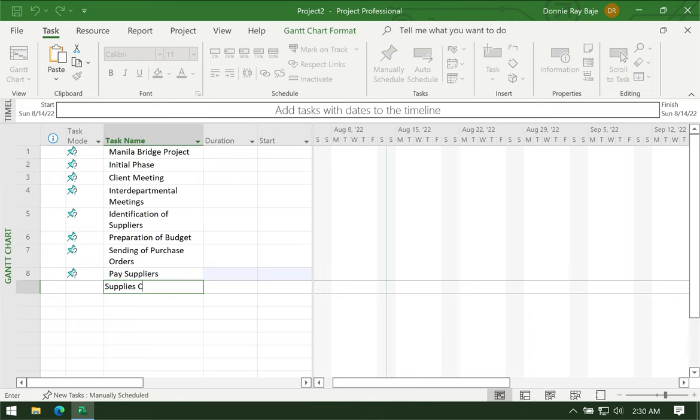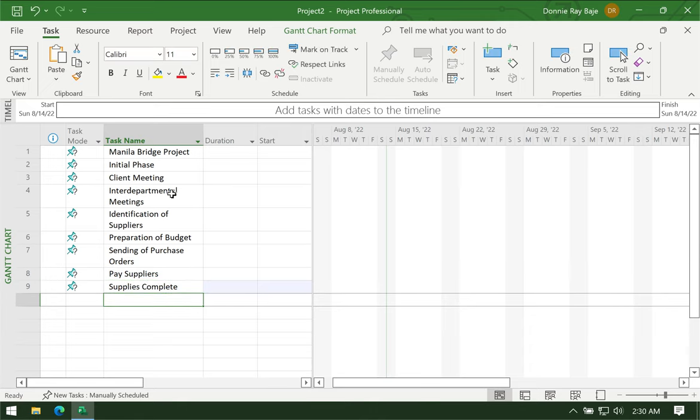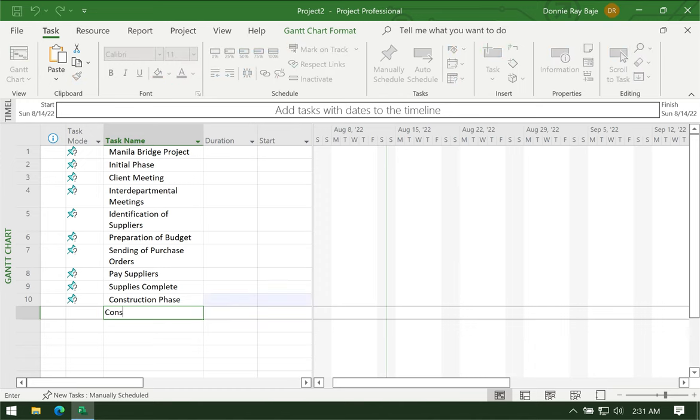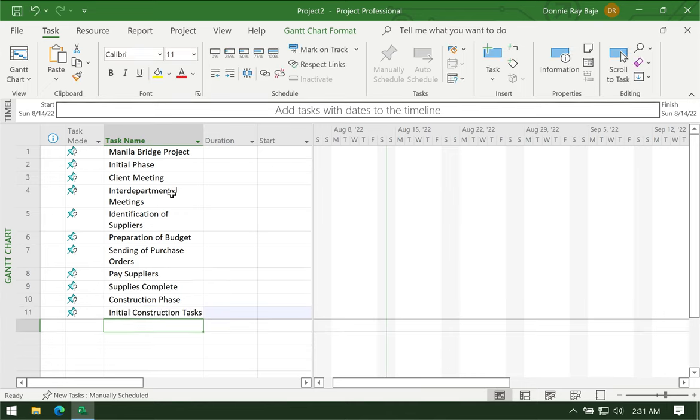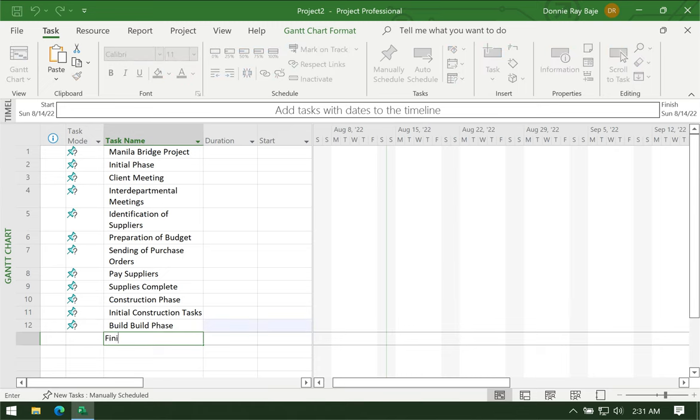Or let's say supplies are complete. And then the next phase would be the construction phase. And since I'm not from the construction industry, I'll just put here construction, or let's say initial construction tasks. Okay. And then we have the build phase. And then we have the finishing phase.